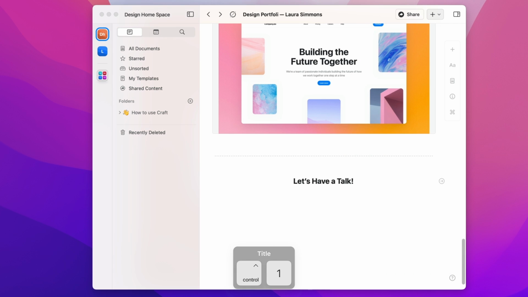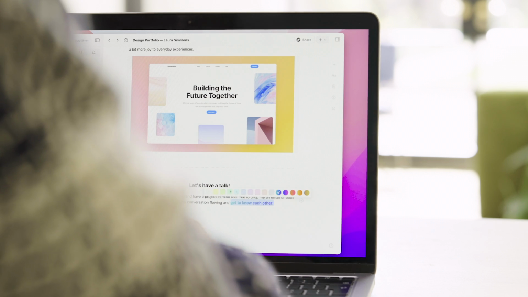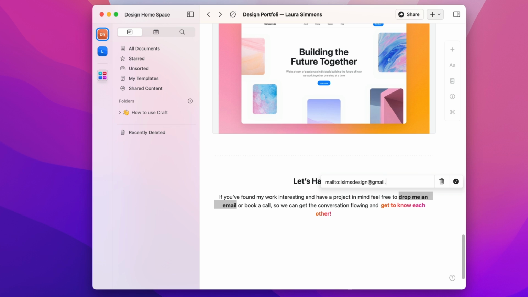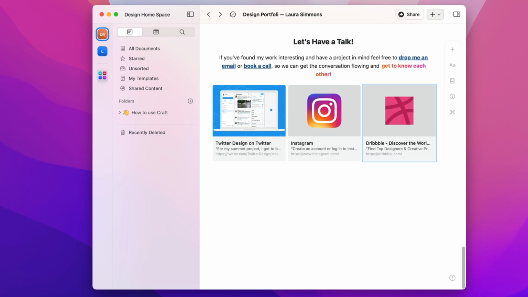Add a title, Ctrl 1, and now a sentence. Let's go in and highlight that last part. Now another mail to link for drop me an email, and let's link to an external booking link for this. Finally, we'll drop in some social media links by pasting them straight in here. We can even adjust these to make them look a little nicer and fit better on the page.